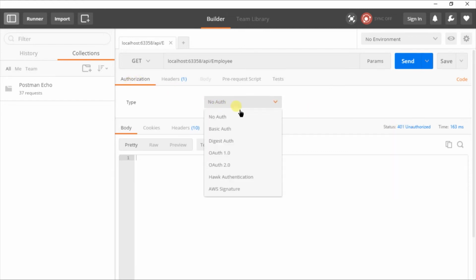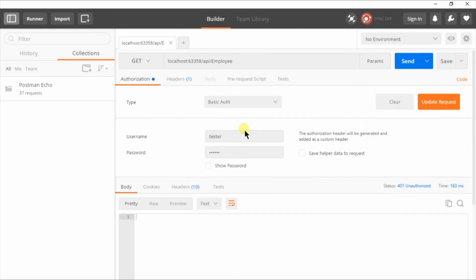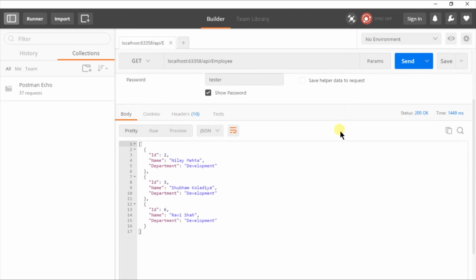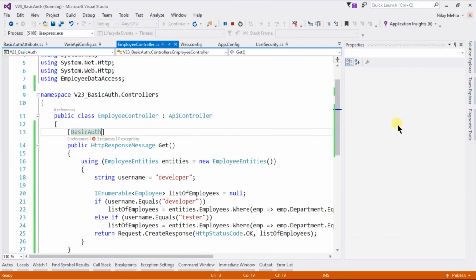From the authorization tab, select basic auth from the drop down and write the username and password. I have already written the tester. Now I am sending it. You can see that we successfully retrieved the list of records. However, those records are for the developers because we statically used the username developer in our case. That's why we are receiving the result for the developer only.